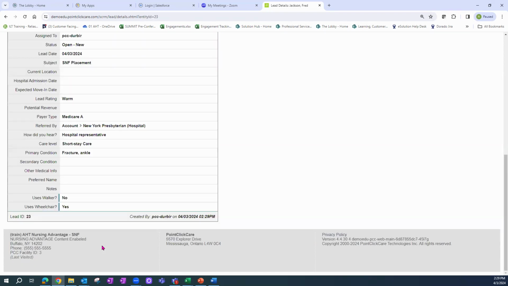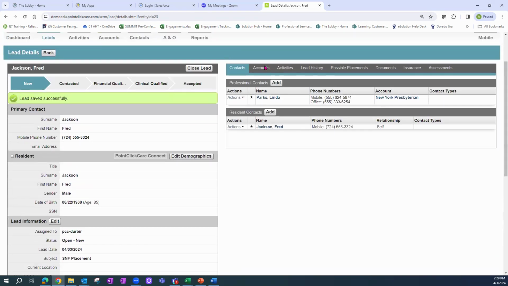And once I save it, now I get all the other items activated on the right. So notice when I linked the hospital and Linda who works there, now they're part of my professional contact. I only have Fred in. So he's my main resident contact. Let me show you how to build a little bit more of that.